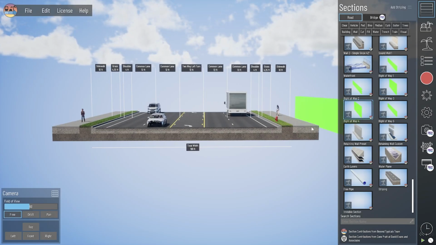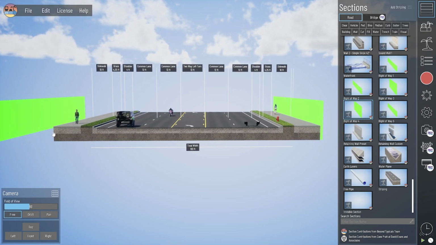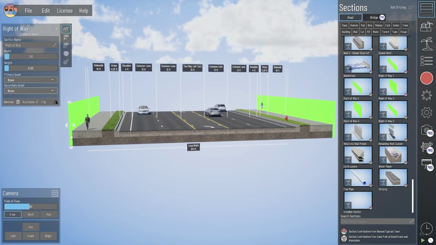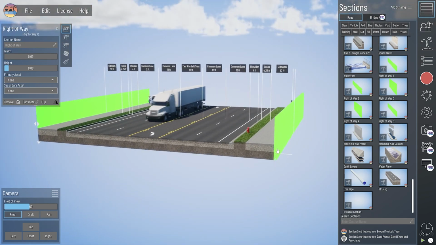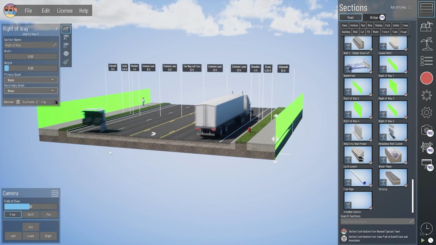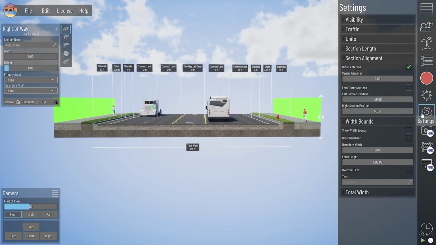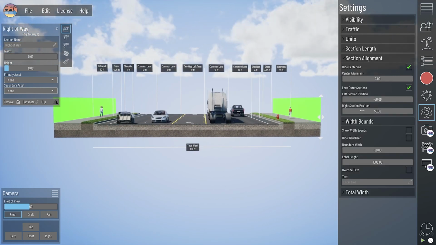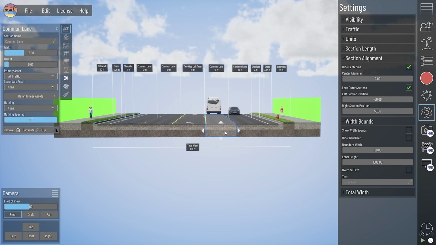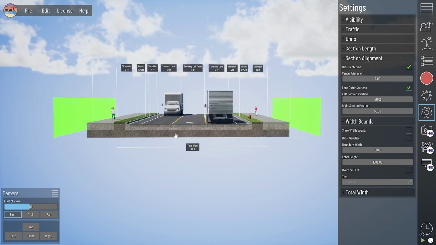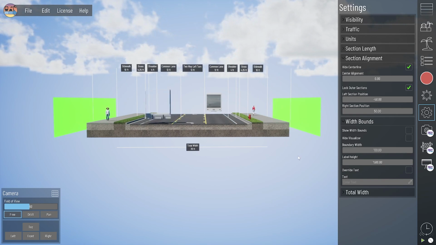Next, I'll cover a tip using right-of-way and locking these in our outer sections and using our width bounds to help designers design to a set width. First, I've brought in these tall right-of-way lines and set them to 0 feet, and I can lock those to negative 50 and positive 50. So if I delete a section, you'll see that those are locked in place.